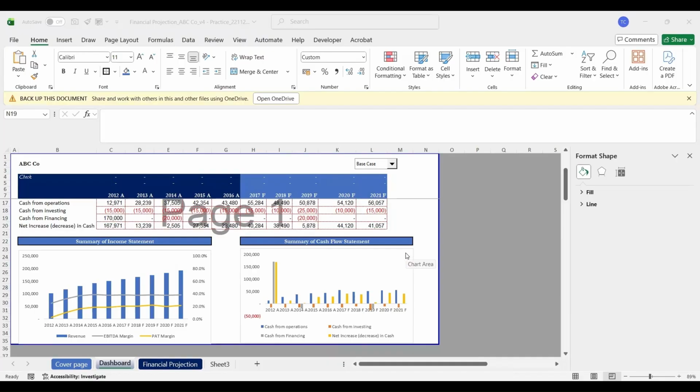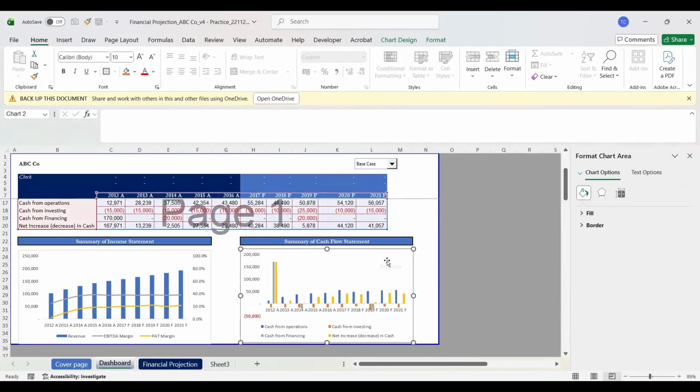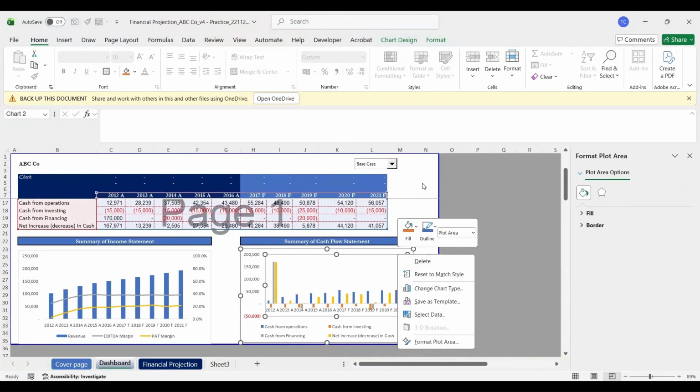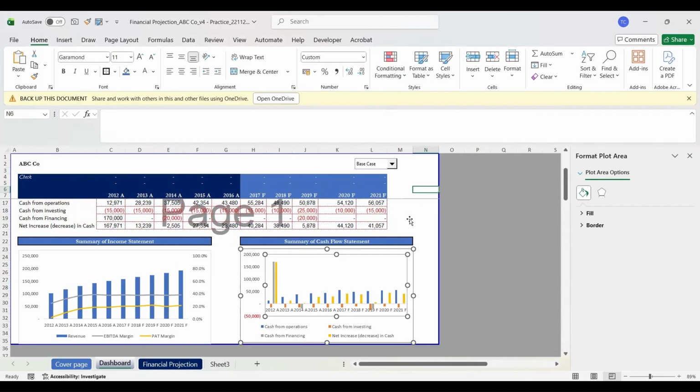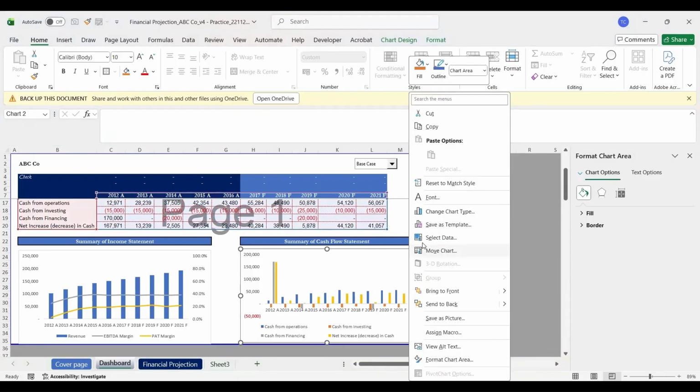So we're almost done with our summary of cash flow statement, right? So basically we can just play around with it and see how it looks. One other thing I would like us to do is to change our charts or format them and see how they look. So I'm going to click out, right, and start from there. Just click on it, right click on it and see.